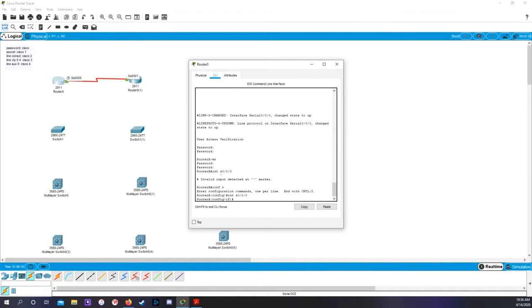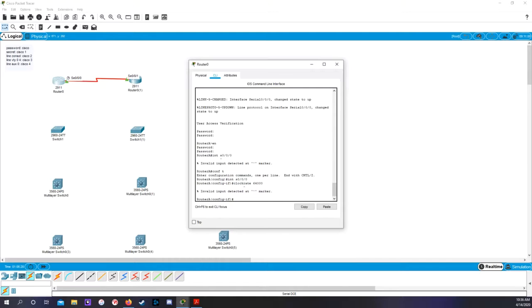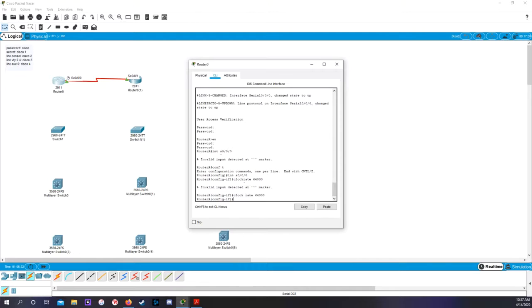Okay. So now that we're back here, we can do our clock rate, and it's going to be 64,000. Now the clock rate, one word or two words? Yeah, it's supposed to be two. So just remember clock space rate on that one, because I always do it thinking it's one word, and there we go.